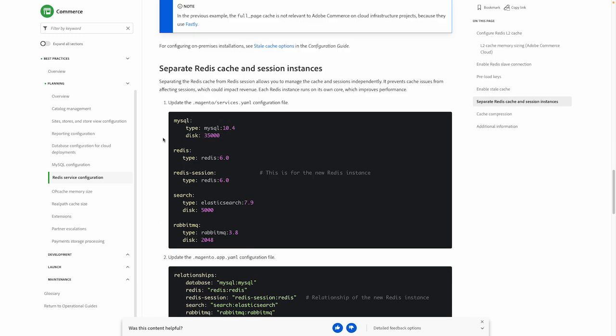The next approach would be a separate Redis cache and session instance. By default, one common Redis instance is used for caching and session. So we can use two different services, one dedicated to caching and another dedicated to the session. In that way, we are distributing the load between two different services and we get better performance.